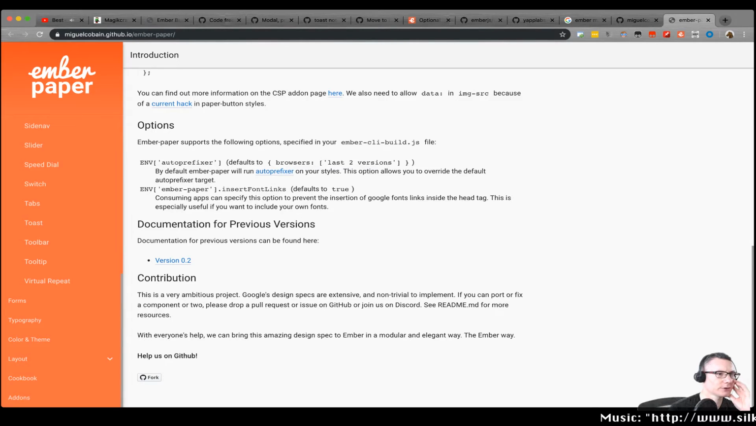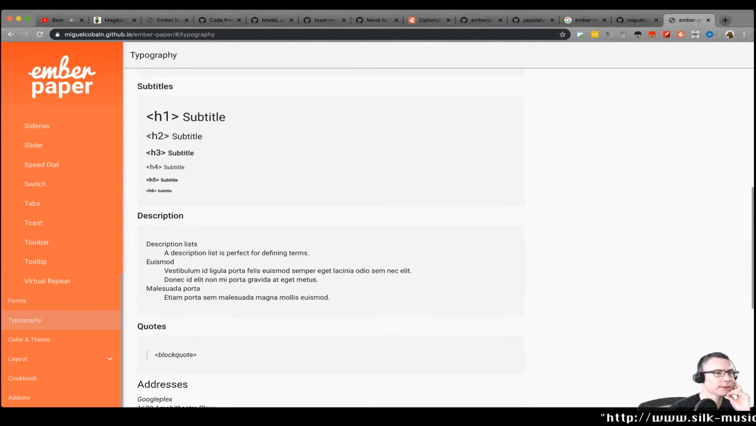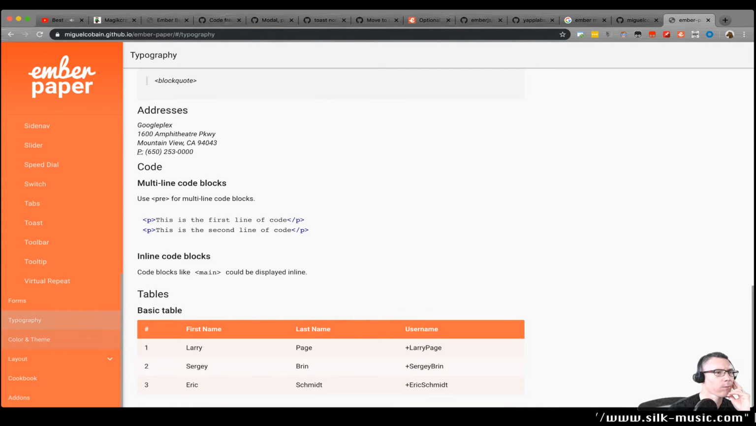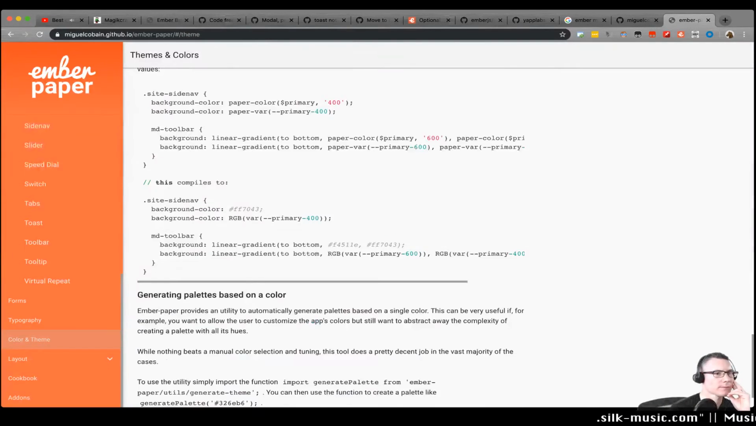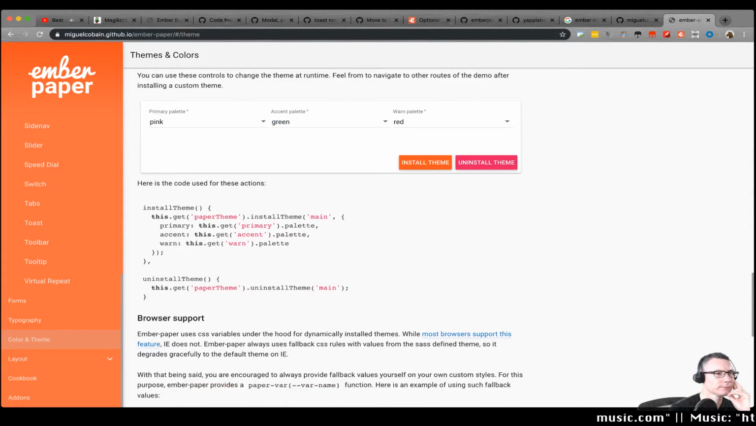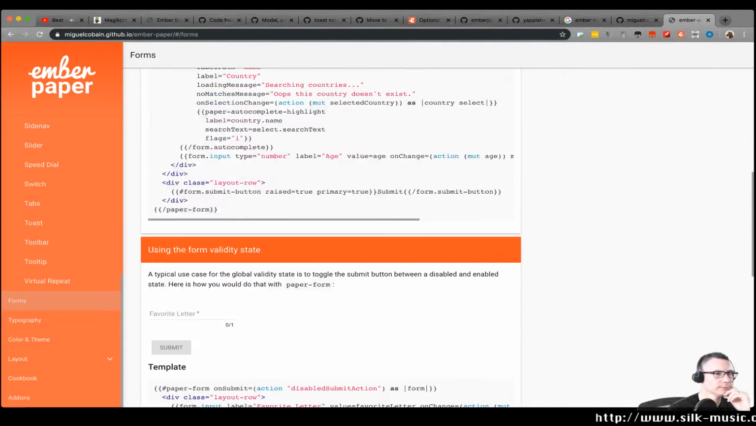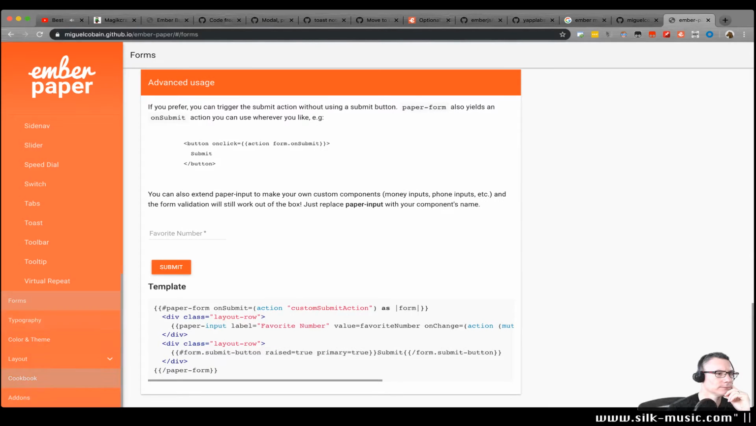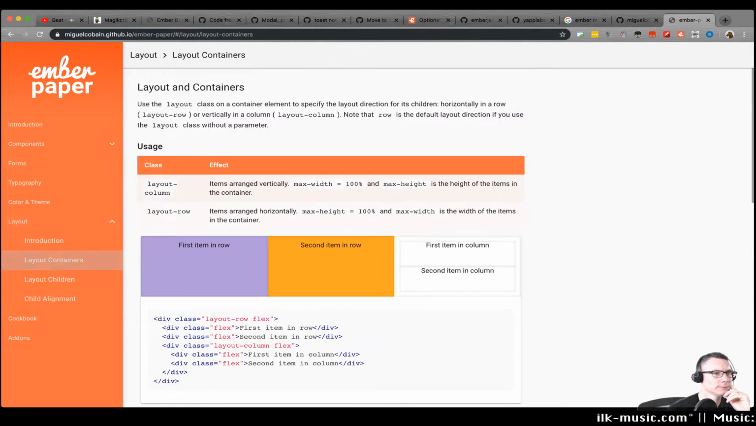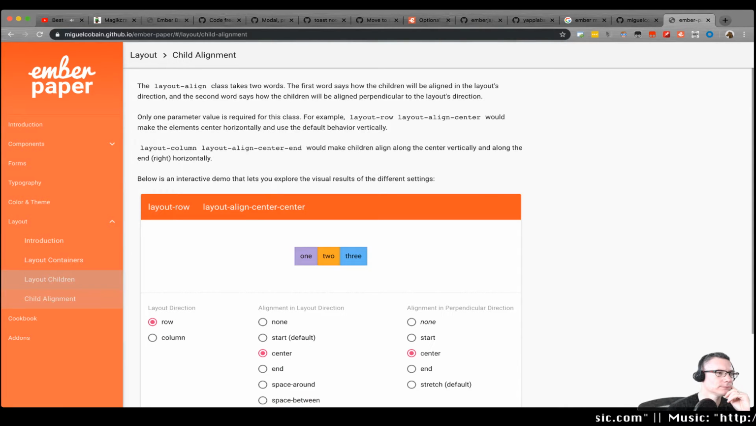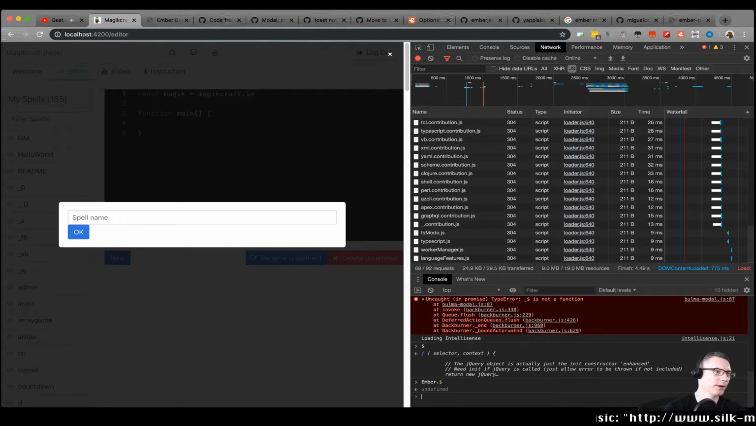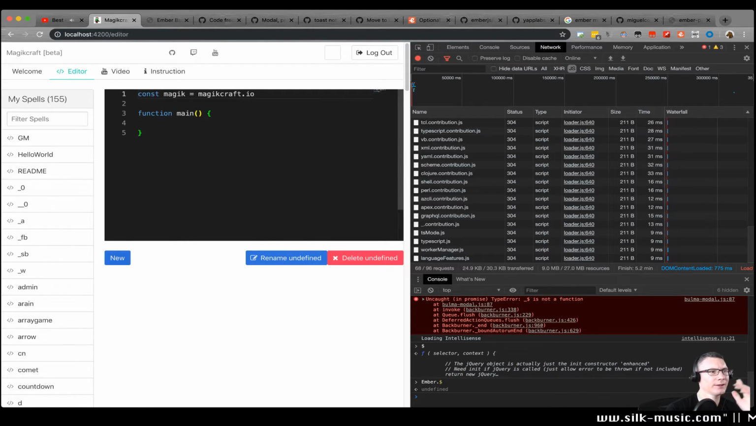Maybe we're just going to do this. Typography. Formatting, description, quotes, addresses. Yeah. Color and theme. Forms. A paper form. Okay. Components. Okay, so for the components I need some kind of panel where I can do this thing. That's fine. Oh yeah, these tabs.